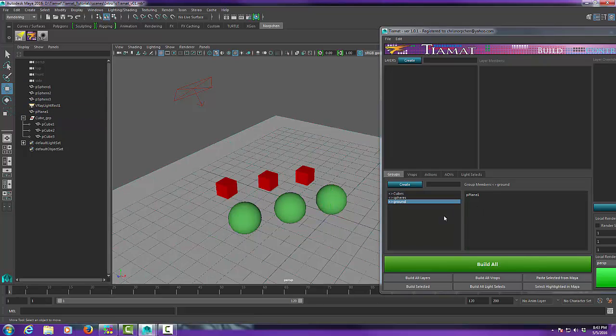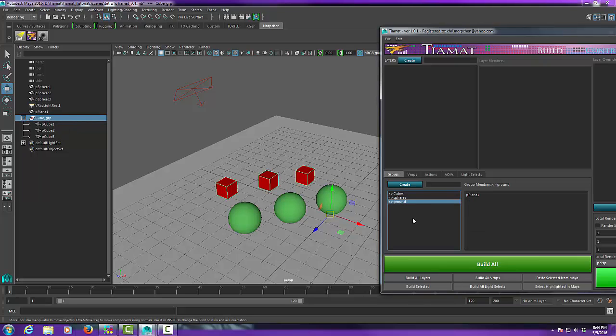One thing nice that is in Tiamat is they're not like Maya groups. In Maya groups, you can only have one object in one group at a time. Like you can't put a cube group in a different group in Maya. But in Tiamat you can. Anything can be in any number of groups.